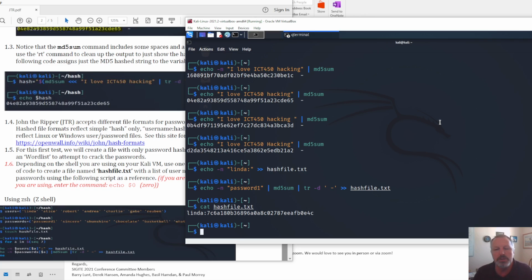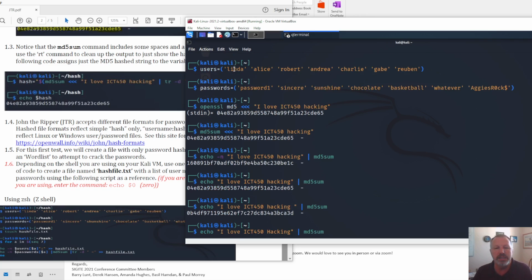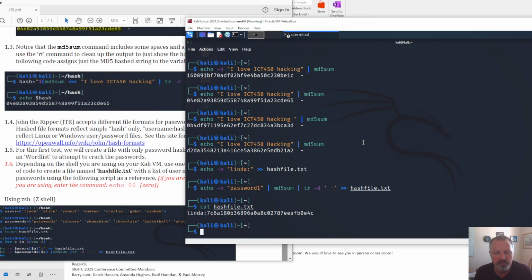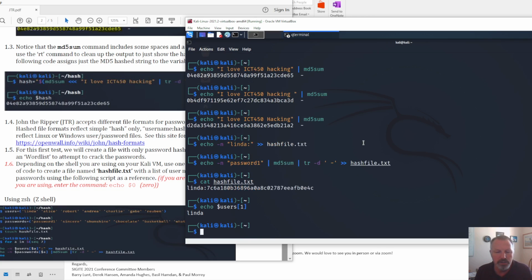So really what we need to do is find out, what is the index of each of these? Normally in an array you have Linda as 0, 1, 2, 3, 4, 5, 6. So if we did 1, it should be Alice, 2 should be Robert, right? So let's go ahead and verify that. It's always a good idea to verify your assumptions first. So if we do echo $users and bracket 1, we should have Alice, right?